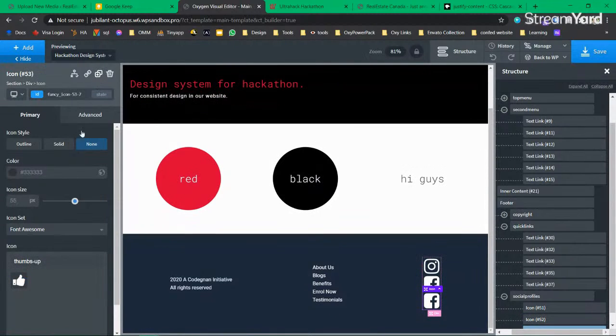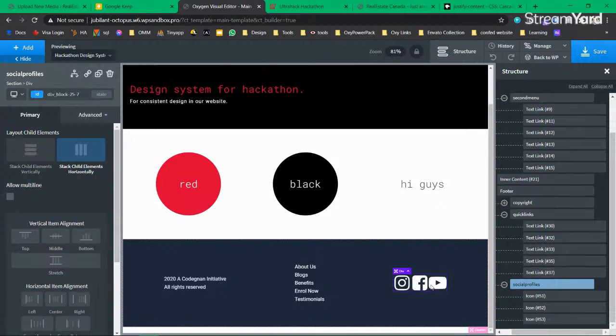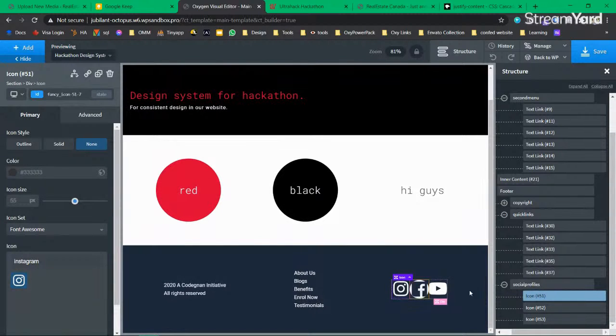Let's duplicate this. Let's paste it as YouTube. So that's all we want. Again, we don't like how things are stacked one below the other. Here, we want them to stack one beside the other. And they are too big. We don't want them that big. So we will just make it 42 maybe. 42 looks fine.